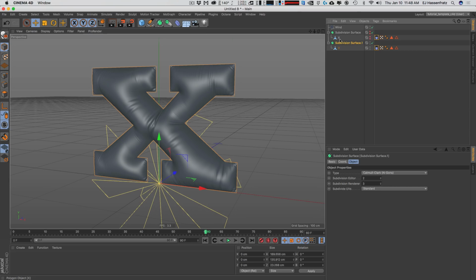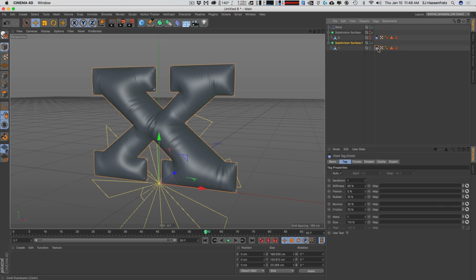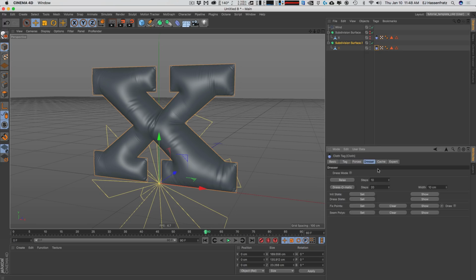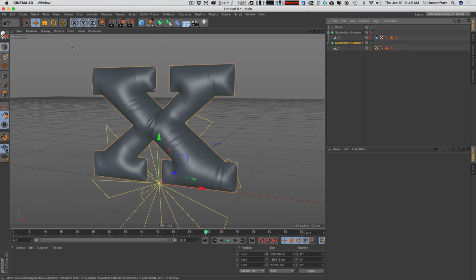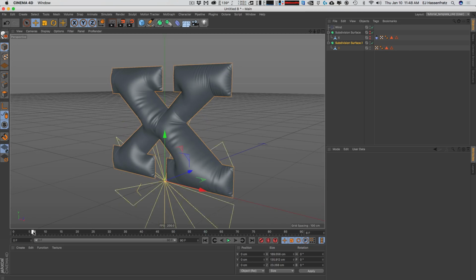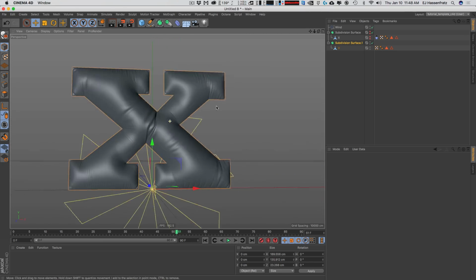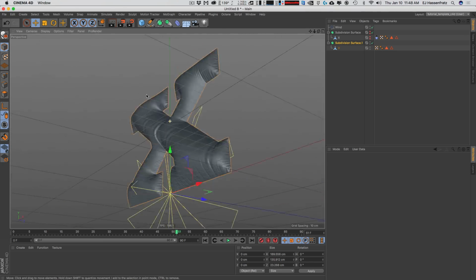And then I'll just turn off the subdivision surface here. And I'm going to go to my cloth, and in my dresser, I'm going to go to initial state and hit set. Now what this is going to do is store this cloth deformation as it is at this current frame. And now what I can do is just totally delete the cloth altogether. And now you can see that, hey, there's our cloth in that state that we stored as the initial state.